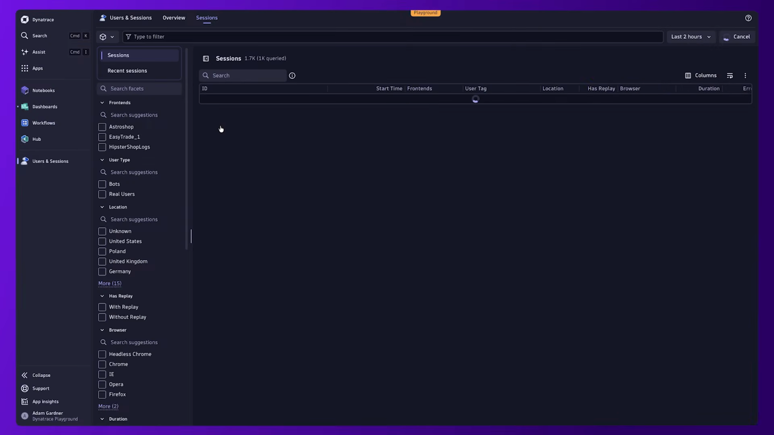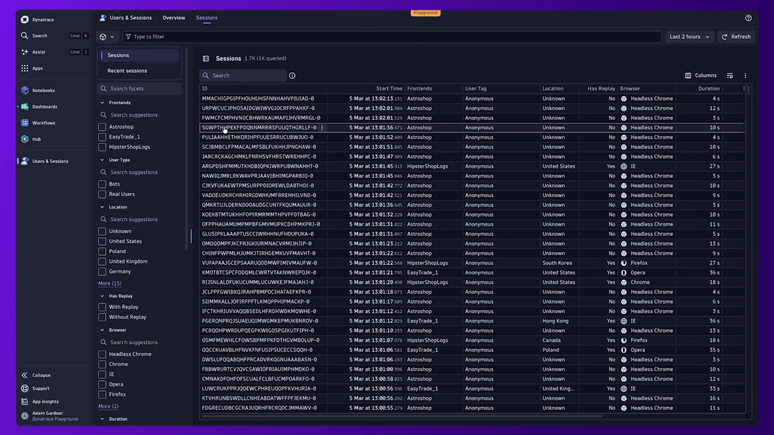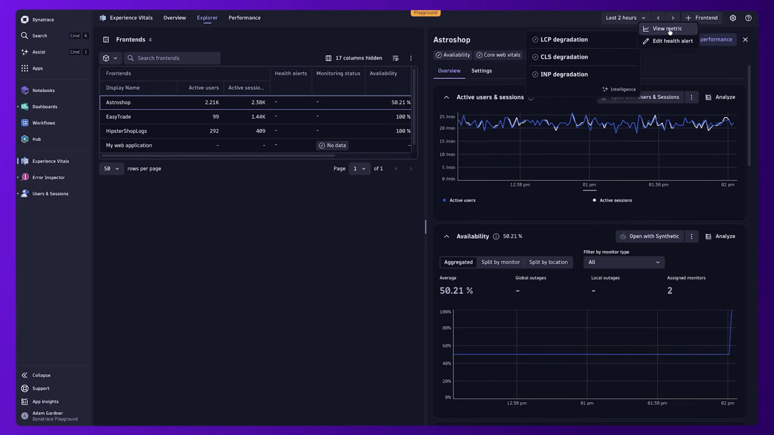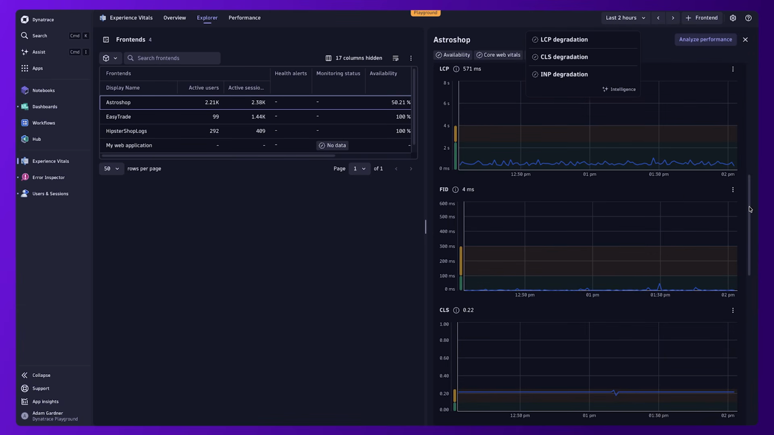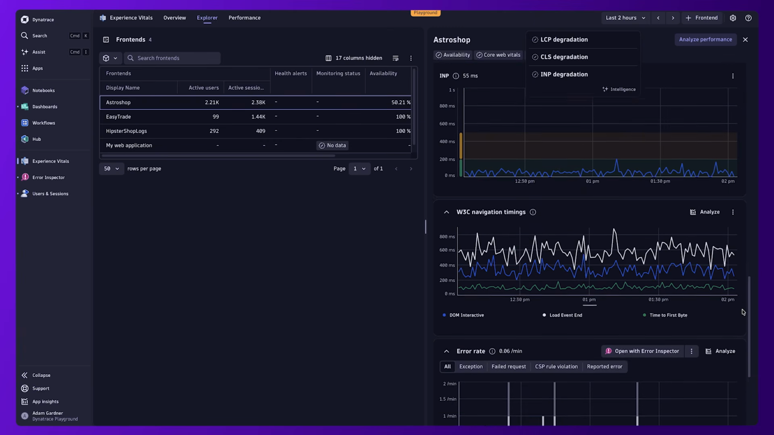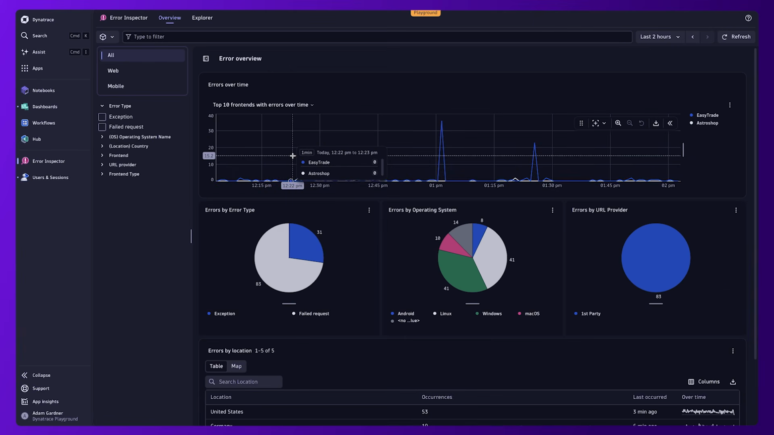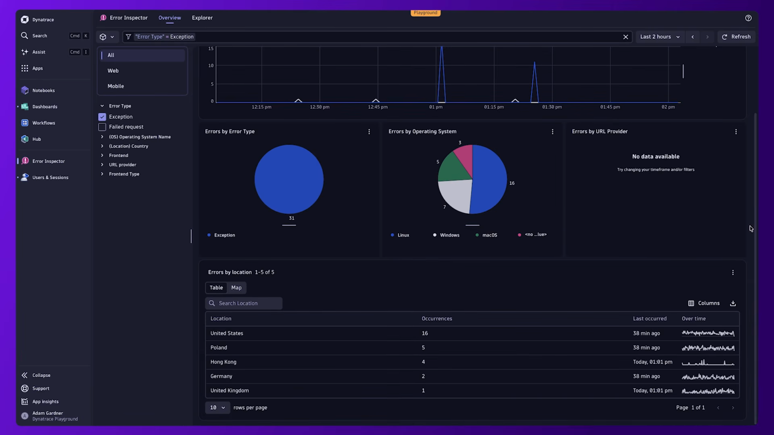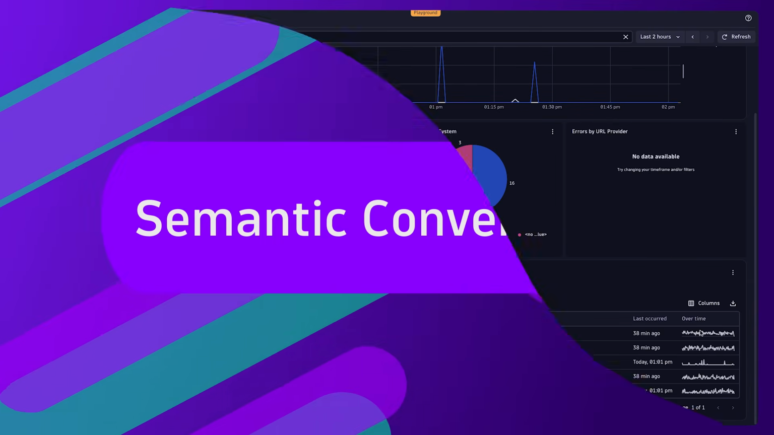We've completely overhauled the real user monitoring experience with extended support for single-page apps or SPAs and 3 new Dynatrace apps to help you get the most out of it all. The first is Users and Sessions, Experience Vitals, and the Error Inspector. Now, if this sounds interesting, Andy and Bernat have done a very deep dive into everything that's new.